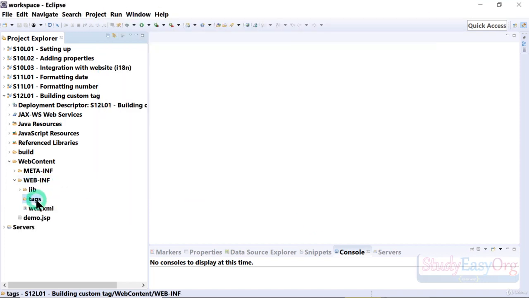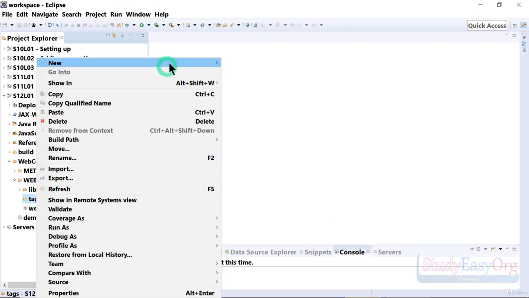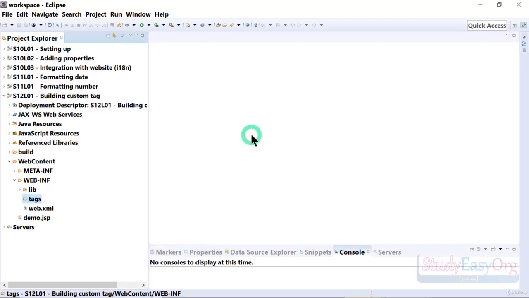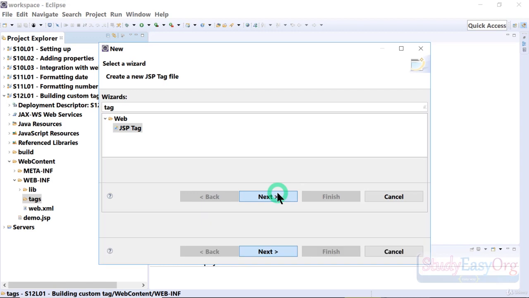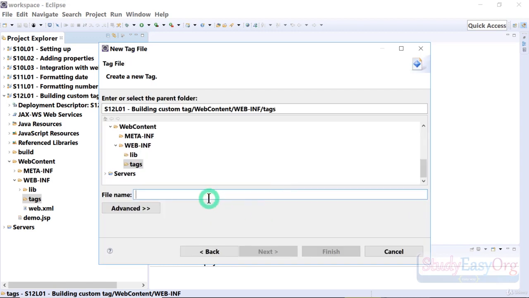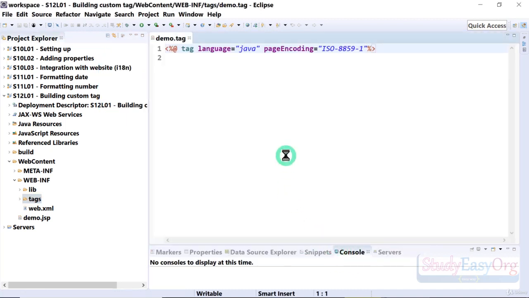And inside this tags folder, I will again right click, navigate to new and click on other, and we will search for tag. And in here we would be able to see an option as JSP tag. Select this option, click on next and give the name as maybe demo. You can give any name, but we will go with demo and click on finish. Alright, now friends, definitely the name of your tag would be the name of the file, which is demo. So take a note of it.